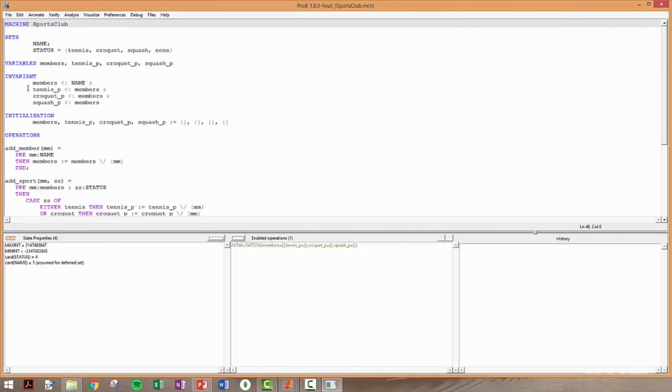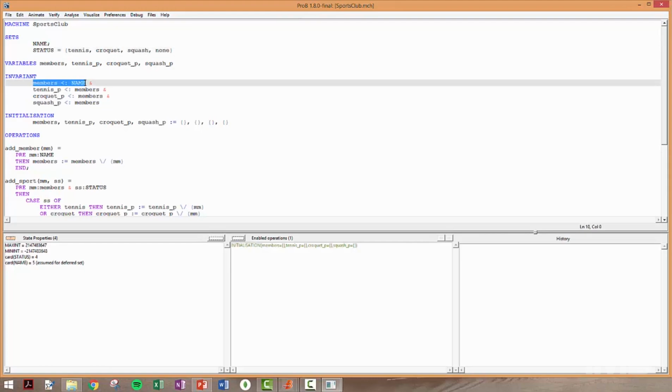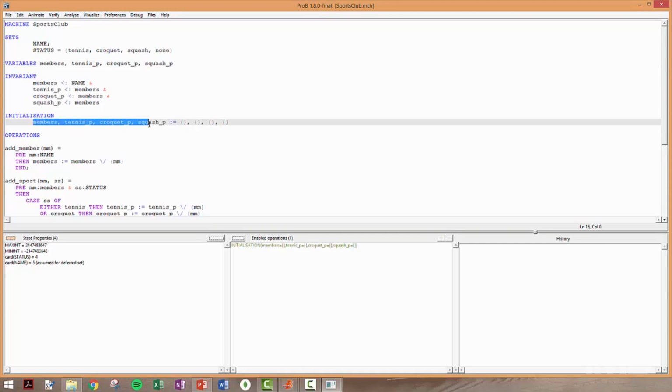So we have here the abstract specification of the machine sports club. We have 2 sets, the set name and the set status, with tennis, croquet, squash, and non in it. And we have 4 variables: the set of members, which is a subset of name, and 3 subsets of the set of members: the tennis players, the croquet players, and the squash players. All 4 sets are initialized with the empty set. So we have the assignment of the empty set to these 4 sets.